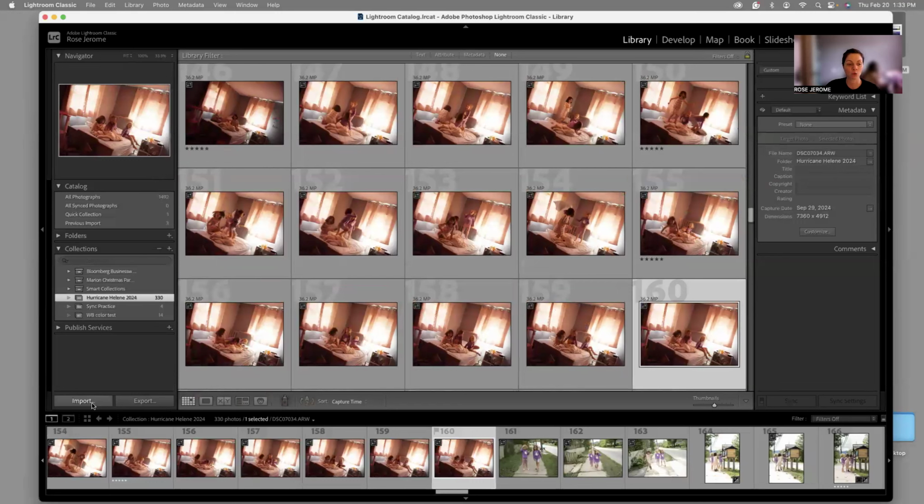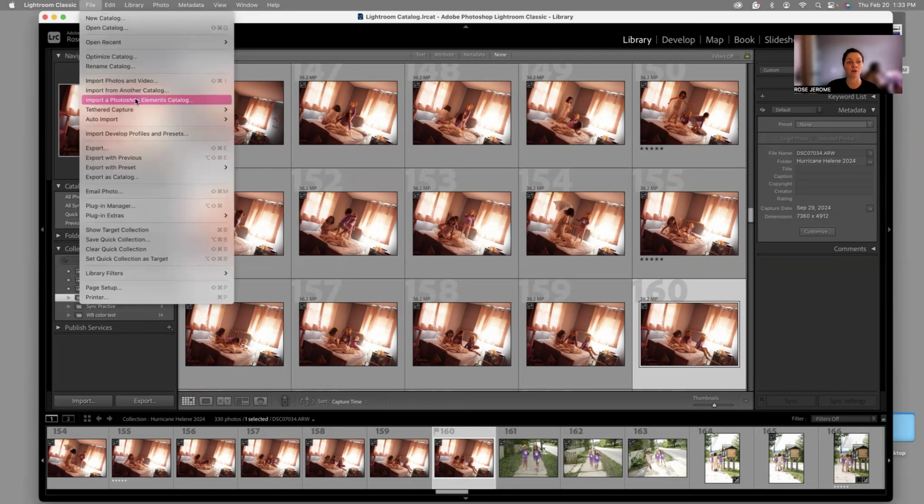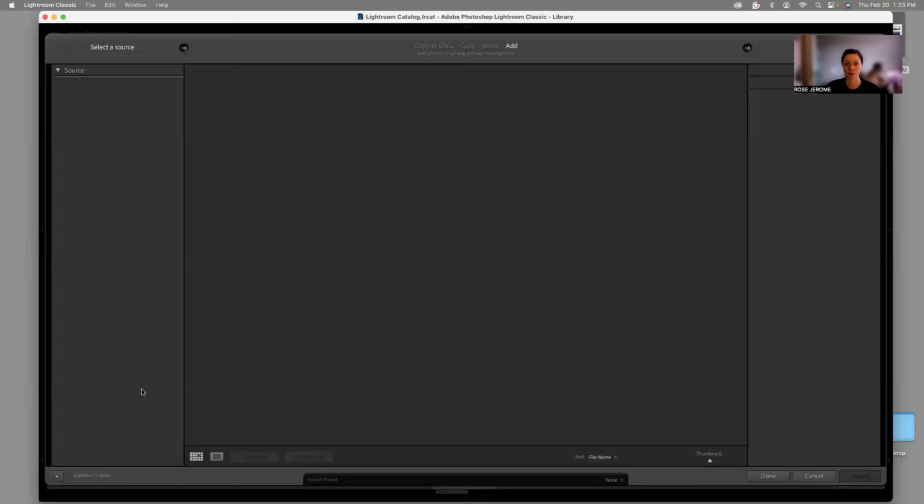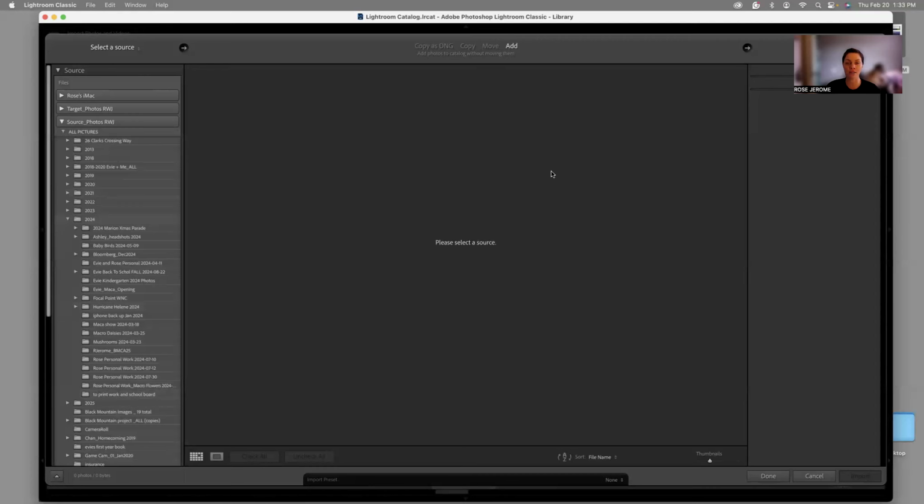From here, we will choose Import from the bottom left. You can also go to File, Import Photos and Video, or type Shift Command I or Shift Control I. I think everybody's going to see the button and just import. I am showing you a basic workflow here, so I'm not going to get into details about instantly adding to a collection or any of the tricks that you're going to learn when you're taking our Intro to Digital Imaging course. Import. A new dialog box pops up.